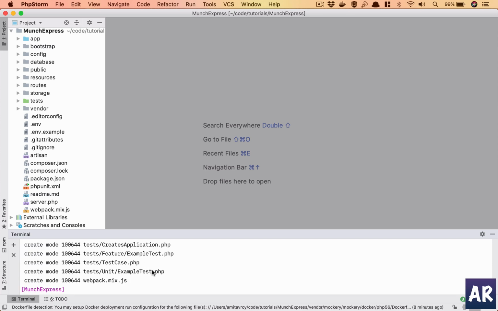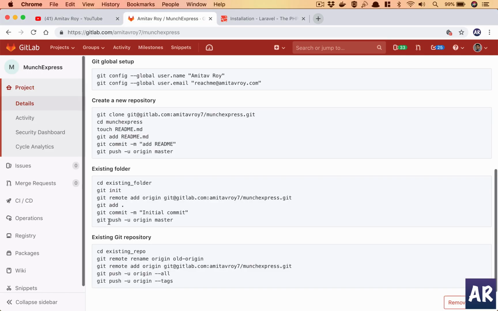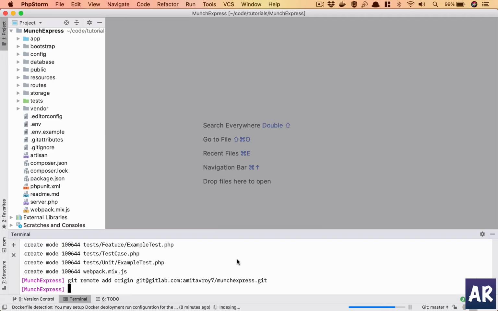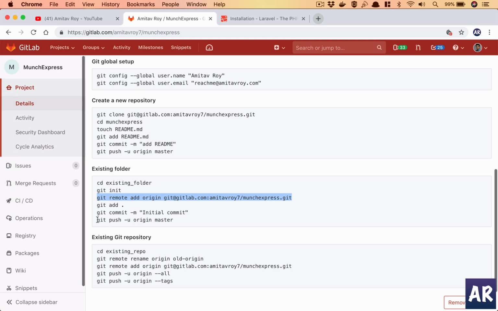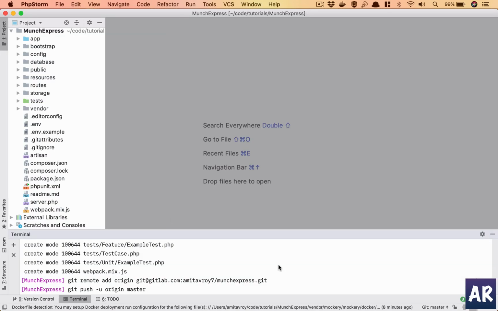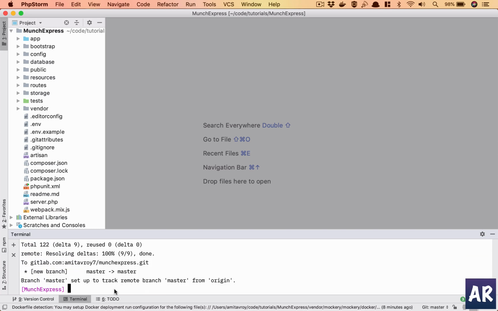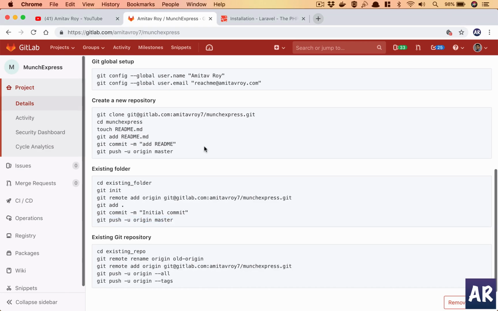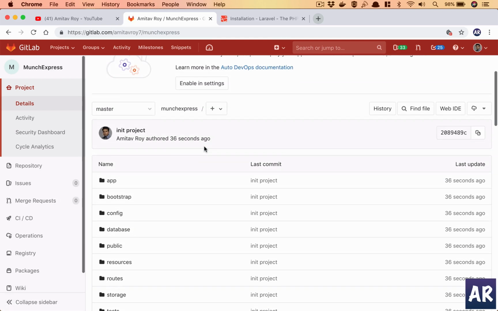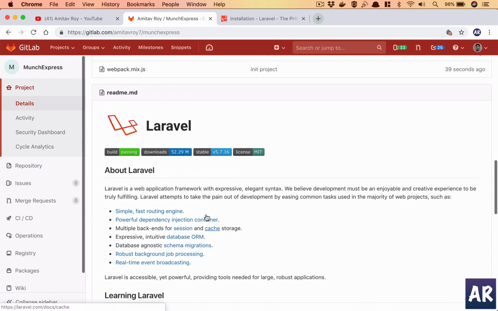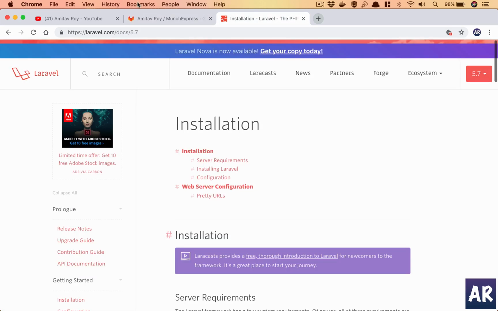Okay, and now I will need to add the origin so that git knows whenever I'm pushing the code, where I am supposed to send the code base. So yeah, I do git remote add origin and then git push origin master. And if everything is well, I have a master branch in here. Yes, and this is my default application, Laravel 5.7. That's the latest version right now.